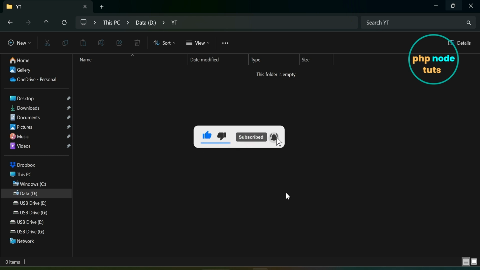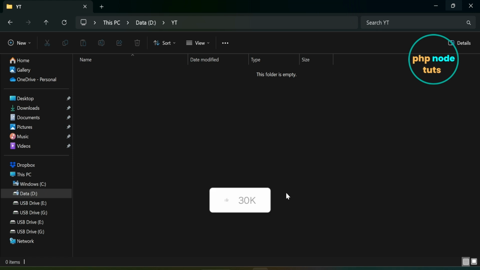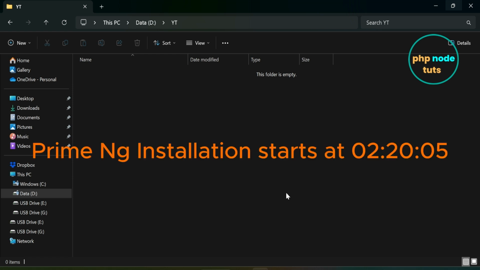PrimeNG is an open-source Angular UI component library that offers a rich set of native Angular UI components designed to enhance web development by providing attractive user interfaces with enhanced functionality. It facilitates the creation of responsive websites with ease, offering components like panels, overlays, menus, charts, and more to build single-page applications efficiently. In this video, you will learn how to install PrimeNG in your Angular 17 app. First we will install Angular 17 and then we will install PrimeNG in our Angular 17 app.